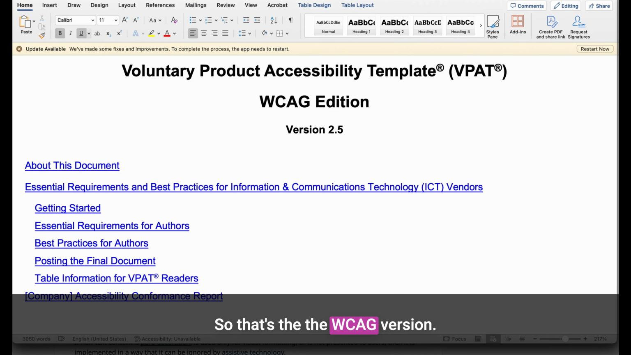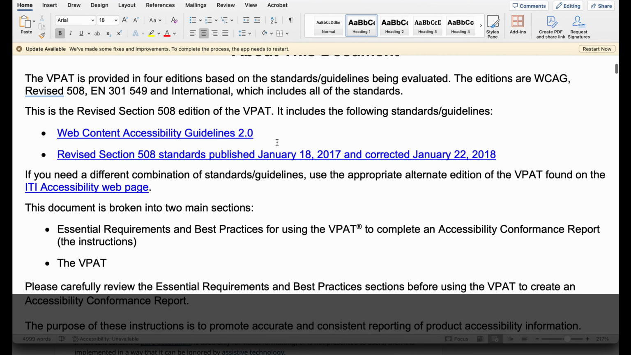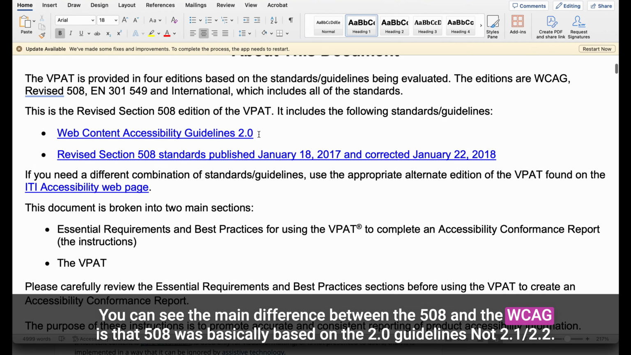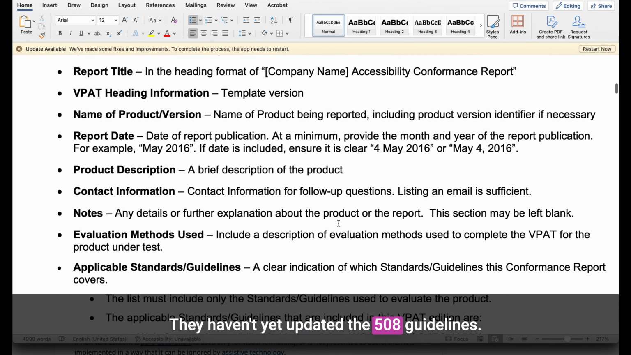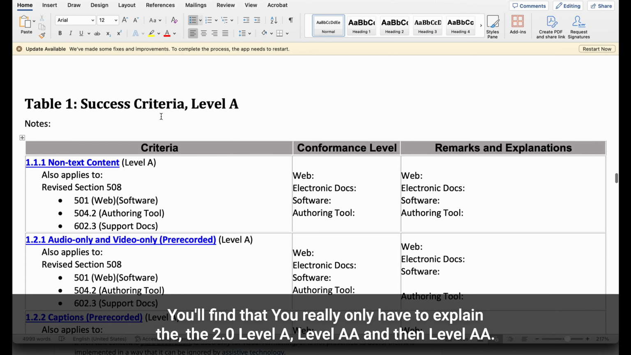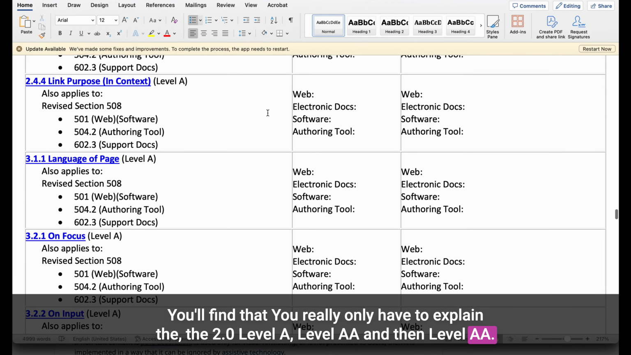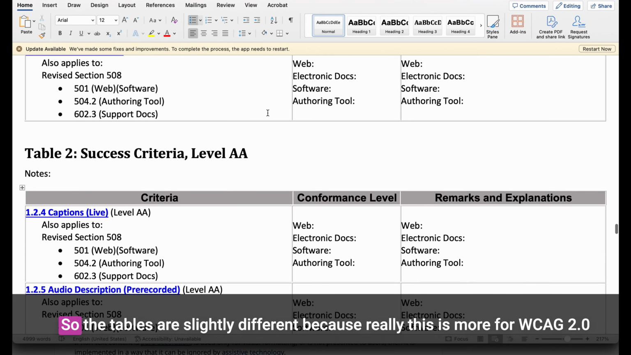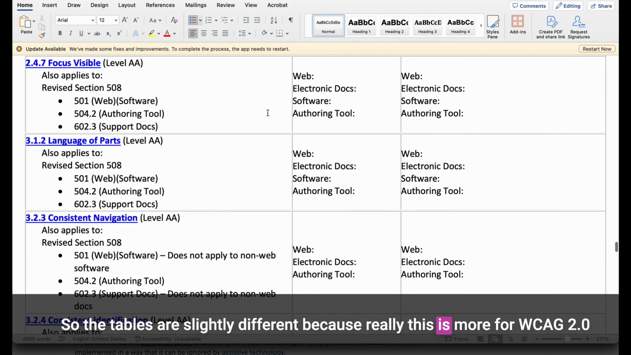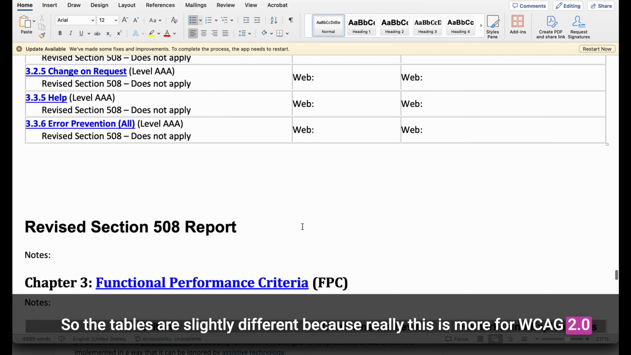So that's the WCAG version. If we look at the 508 guidelines, you can see the main difference between the 508 and the WCAG is that 508 was basically based on the 2.0 guidelines, not 2.1, 2.2. They haven't yet updated the 508 guidelines. You'll find that you really only have to explain the 2.0 level A, and then level AAA language. So the tables are slightly different because really this is more for WCAG 2.0.